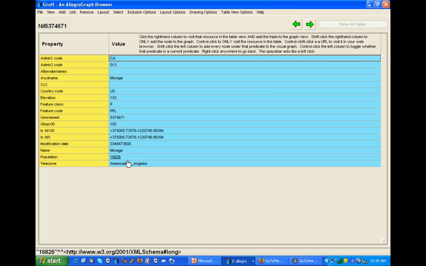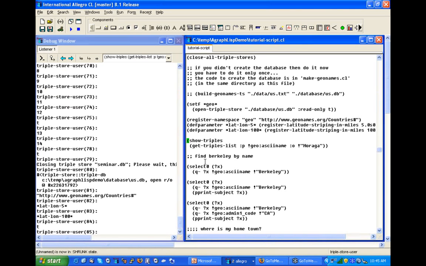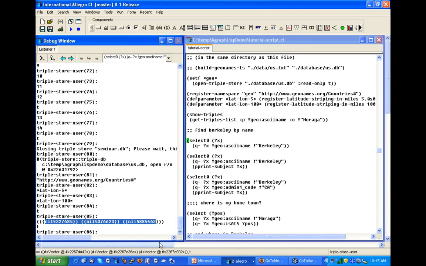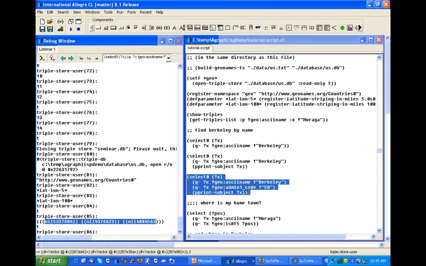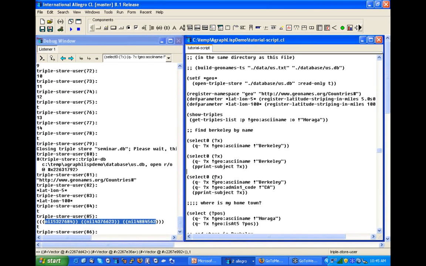So then I can select places. I can say, okay, find every X that has the ASCII name Berkeley. And you see here on the left 3 places, because Berkeley actually happens 3 times. So let's find only the Berkeley that has the administration code CA. You have to read it like this: find every X where X is the ASCII name Berkeley and X is the admin code California, and then pretty print the subject.